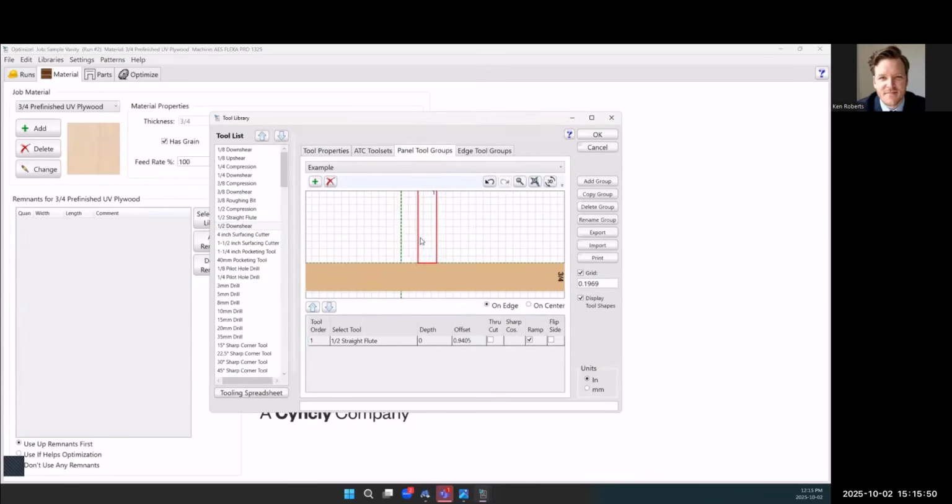I can drag this around and manually position it where I want it to sit, or I can dial it in with coordinates. So because we're on edge, if I set my offset to 0, it's on the left side of that line, but I need it on the right side. So I will use an offset that matches the diameter of that tool. So I'll say 1/2 inch. And you can see that's switched to the right side of the line there where I want it.